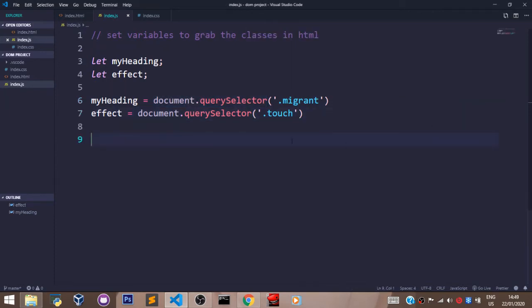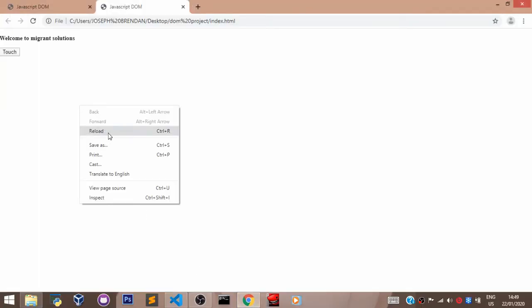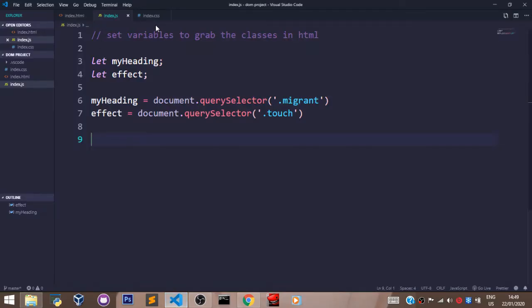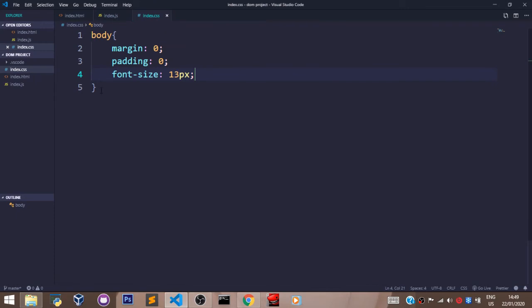Let's head back to our browser. Let's refresh to see what we have. No changes. So let's head back to our VS Code and go to our CSS and set a class. You can come to CSS and set a class that is not in your HTML file. You just create a class, give it styling, and use it on your document anytime you want. So that's what we shall be doing now.